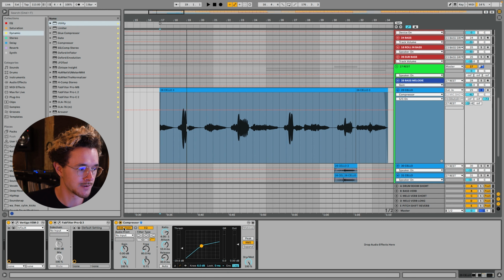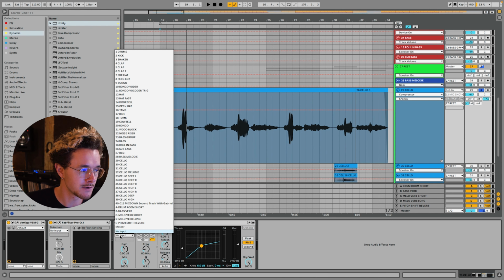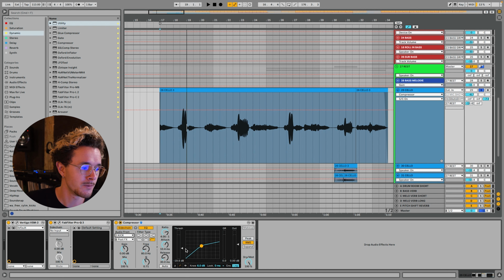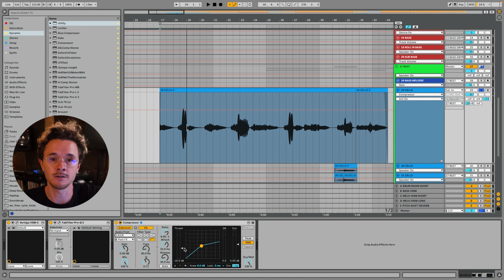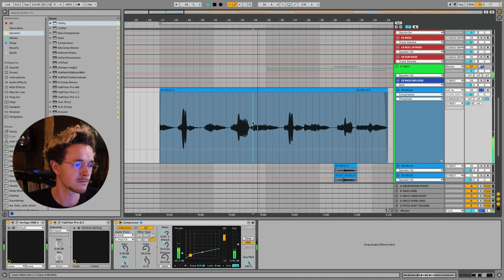So if I turn on sidechain right here, I can choose different tracks that I want to use as my sidechain signal. So now I can just choose my kick drum right here. And now the compressor doesn't react on my signal of the cello anymore, but it will actually react on the signal of the kick drum. So basically every time the kick drum now hits, my compressor starts working.